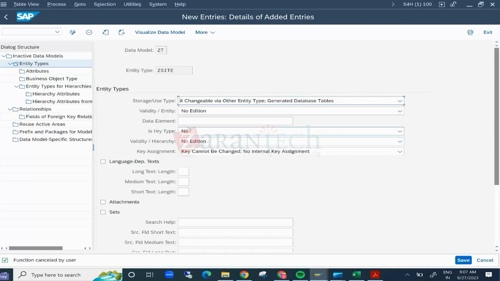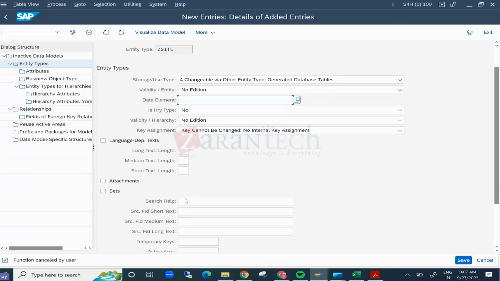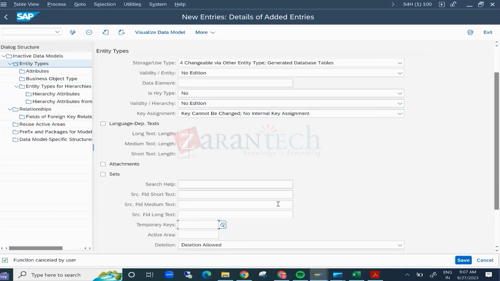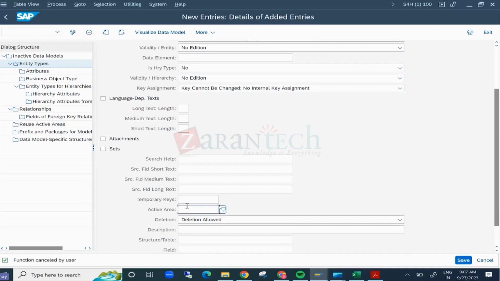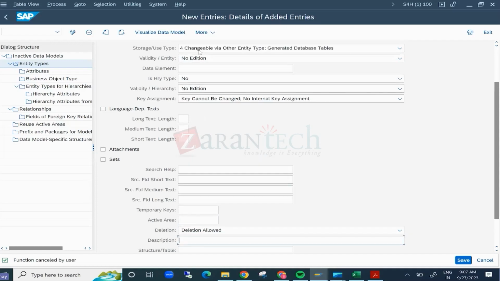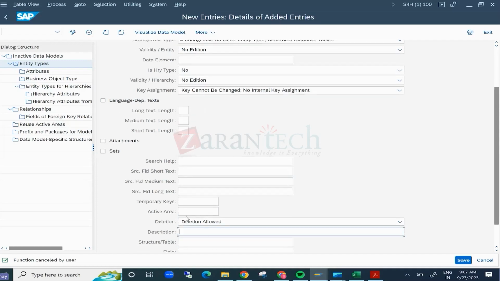But for type 4s, this is not relevant. Key assignment is not relevant. Language dependent texts are not relevant. Search LP is also not relevant. Temporary key is also not relevant. Active area is relevant because you can have a separate active area for your child. If you don't maintain this, whatever active area you maintain at the data model level will take precedence. So when you're creating a type 4, the only relevant attributes are the active area, which is optional, and the description, which is mandatory.